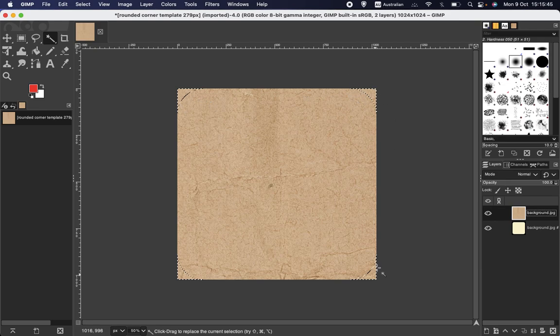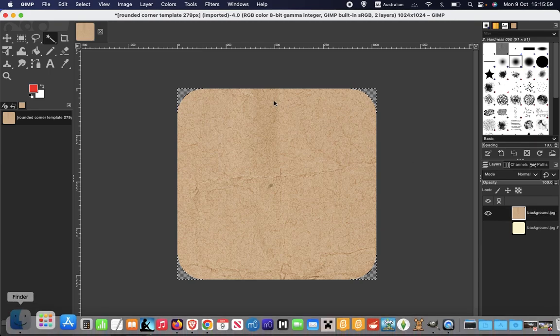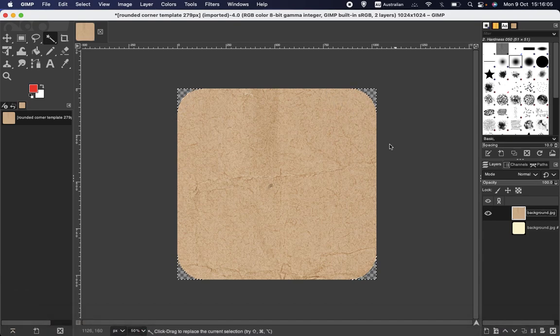I don't know how easy it is to see that, but you can still see the selection outlined, and then you press Command X if it's on a Mac, or Control X if you're on a PC. And once you hide that, you can see that we've got this transparent, we've got the rounded corners.